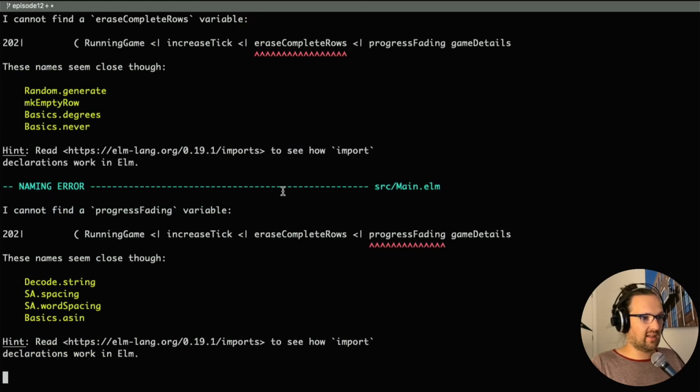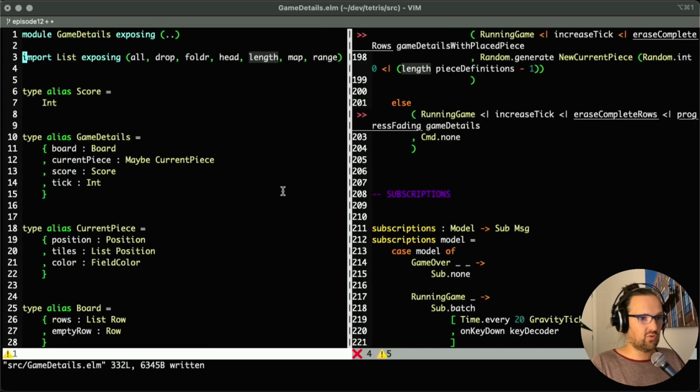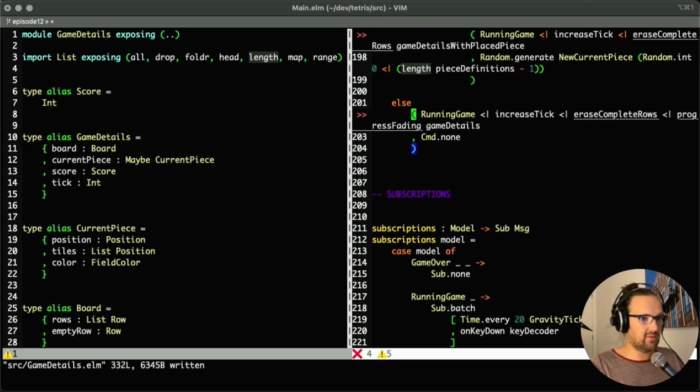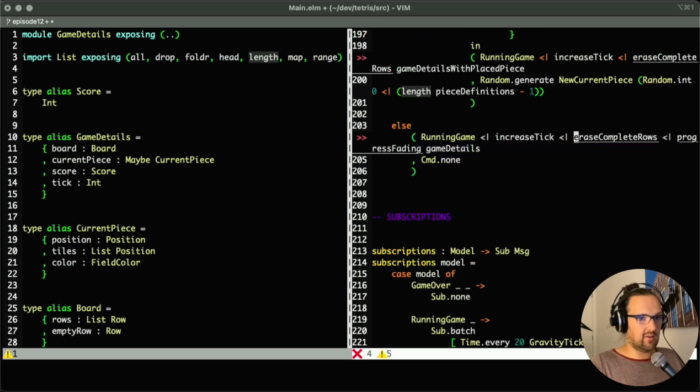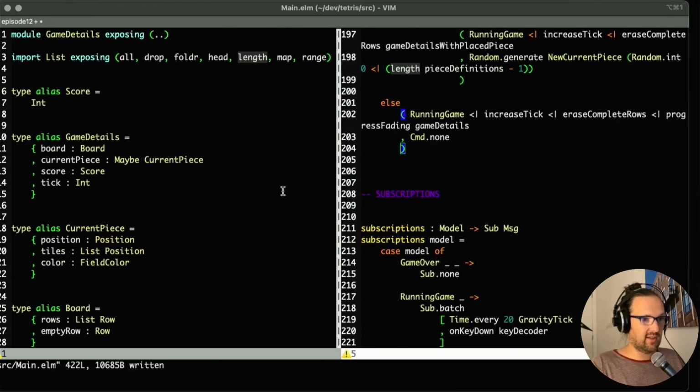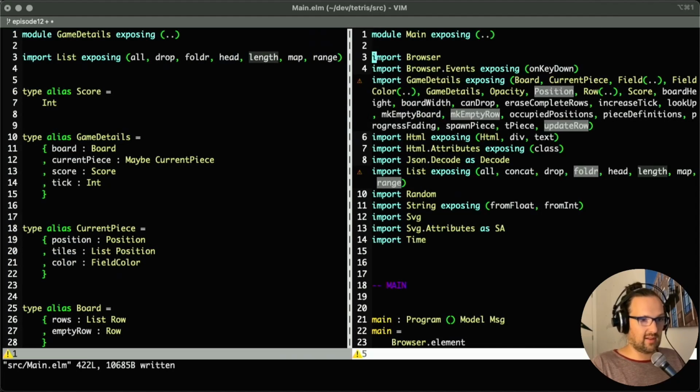Progress fading, I cannot find progress fading in main, I guess. Yes, 202. Now we have to add all missing imports here. All the functions that were defined in main directly before now are defined in our modules, so we have to import those. I mean, this is getting lengthy now, so it's probably a good idea to split this up.